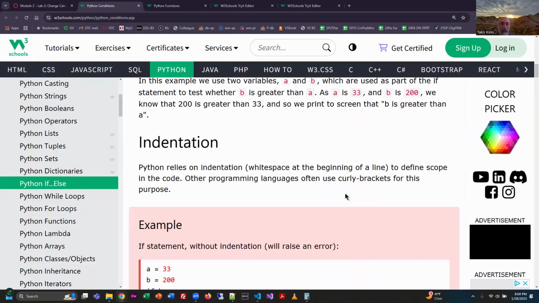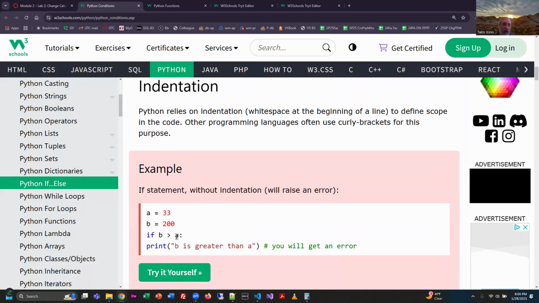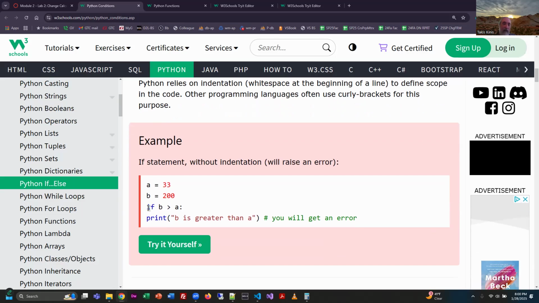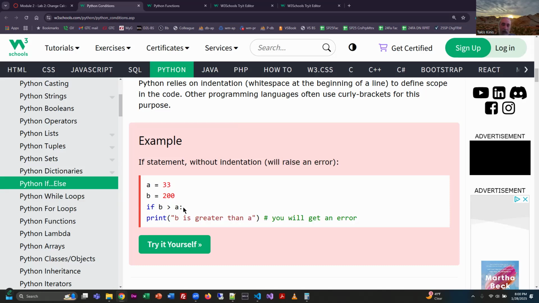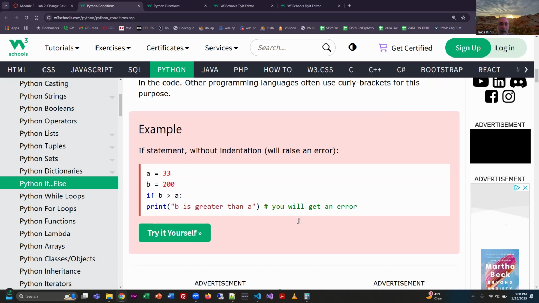All right, let's keep moving on, right? So they talk about indentation. So when you do an if statement, that is not going to work, right? So that's not part of the if statement. That print statement will print either way, or you'll get an error because you never gave it an indented statement.